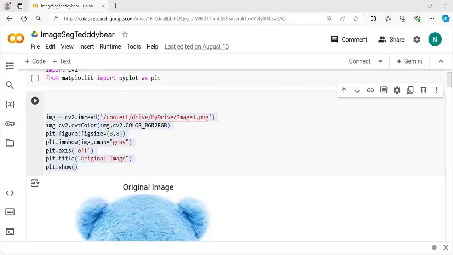For this, we write the code: image equals cv2.imread of the link I'm giving. This OpenCV function is used to read the file from the specific path. Then we use the function cvtColor of image comma cv2.COLOR_BGR2RGB. That means generally the image will be in BGR color, and this function converts it to RGB color.